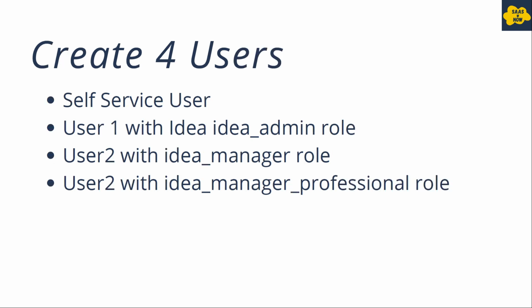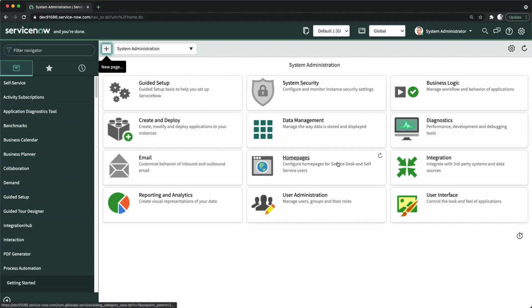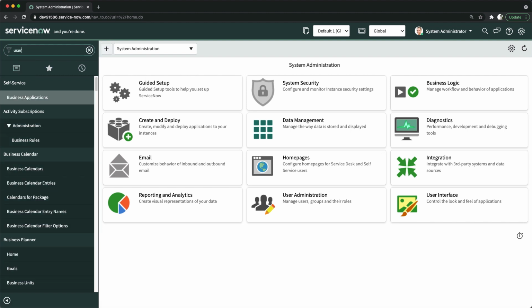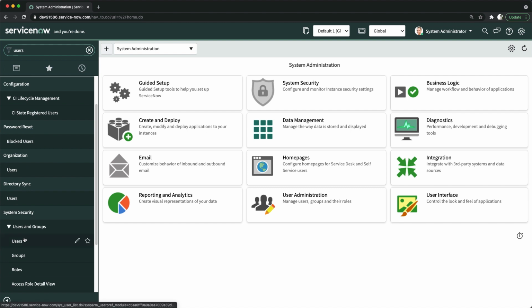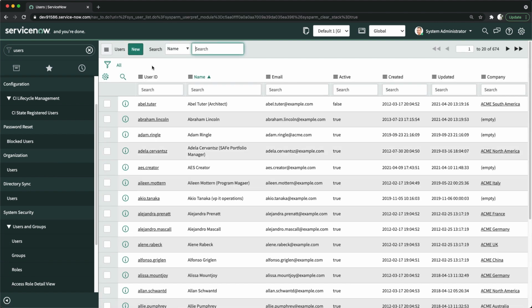So let's start with creation of 4 different users in my personal developer instance. One will be a self-service user who will not have any role, and the other 3 would be the users who will have idea roles, all 3 individual roles of idea application. So let's go to my personal developer instance and create these users. So I will directly go to users module so that I can create different users.